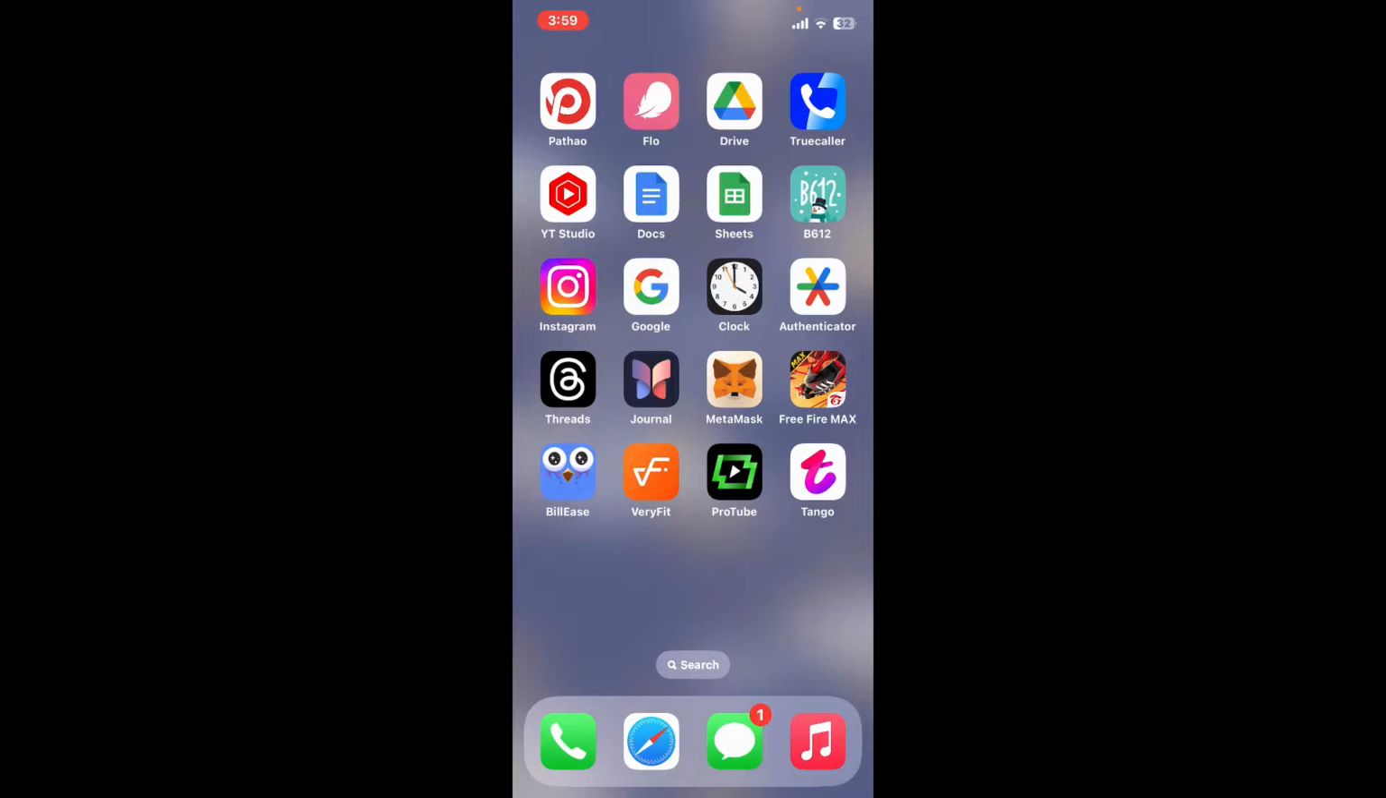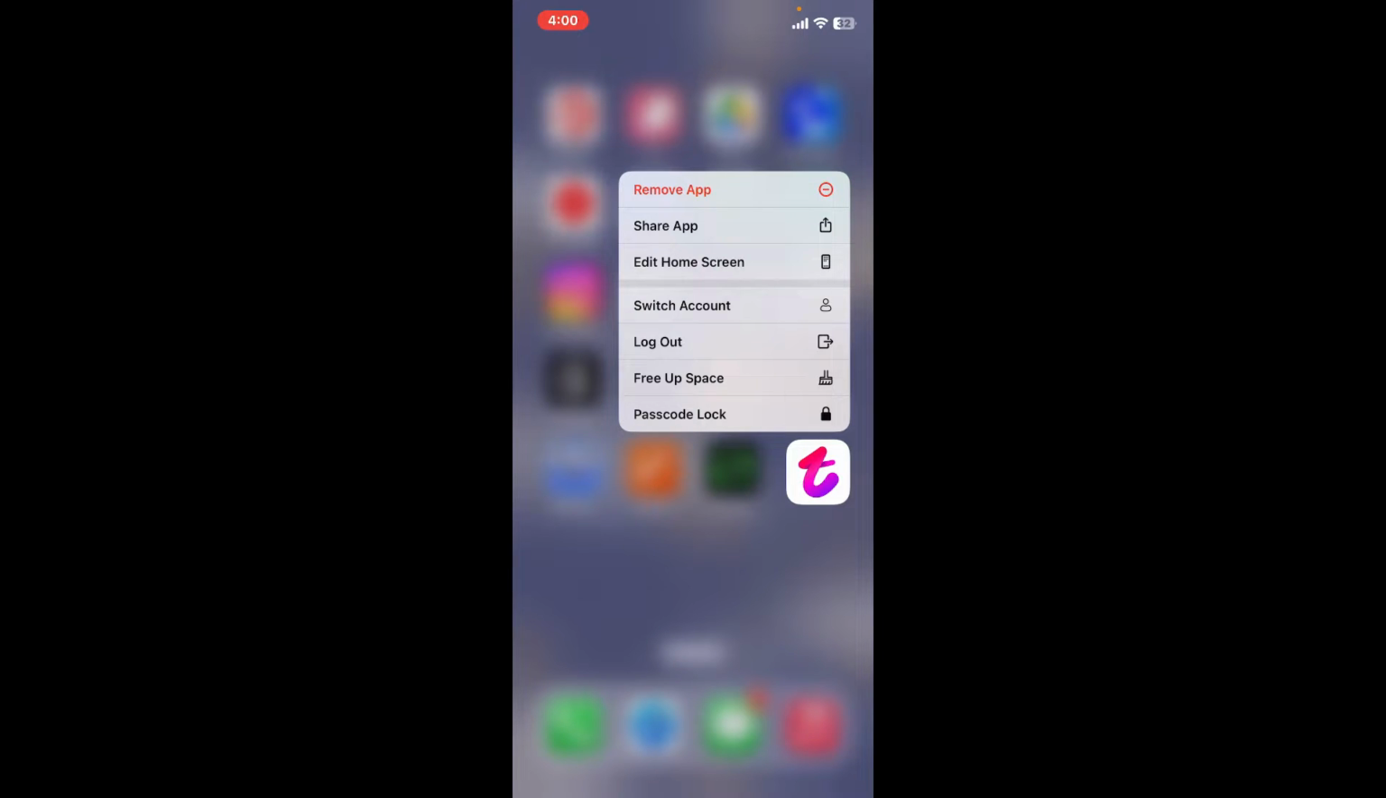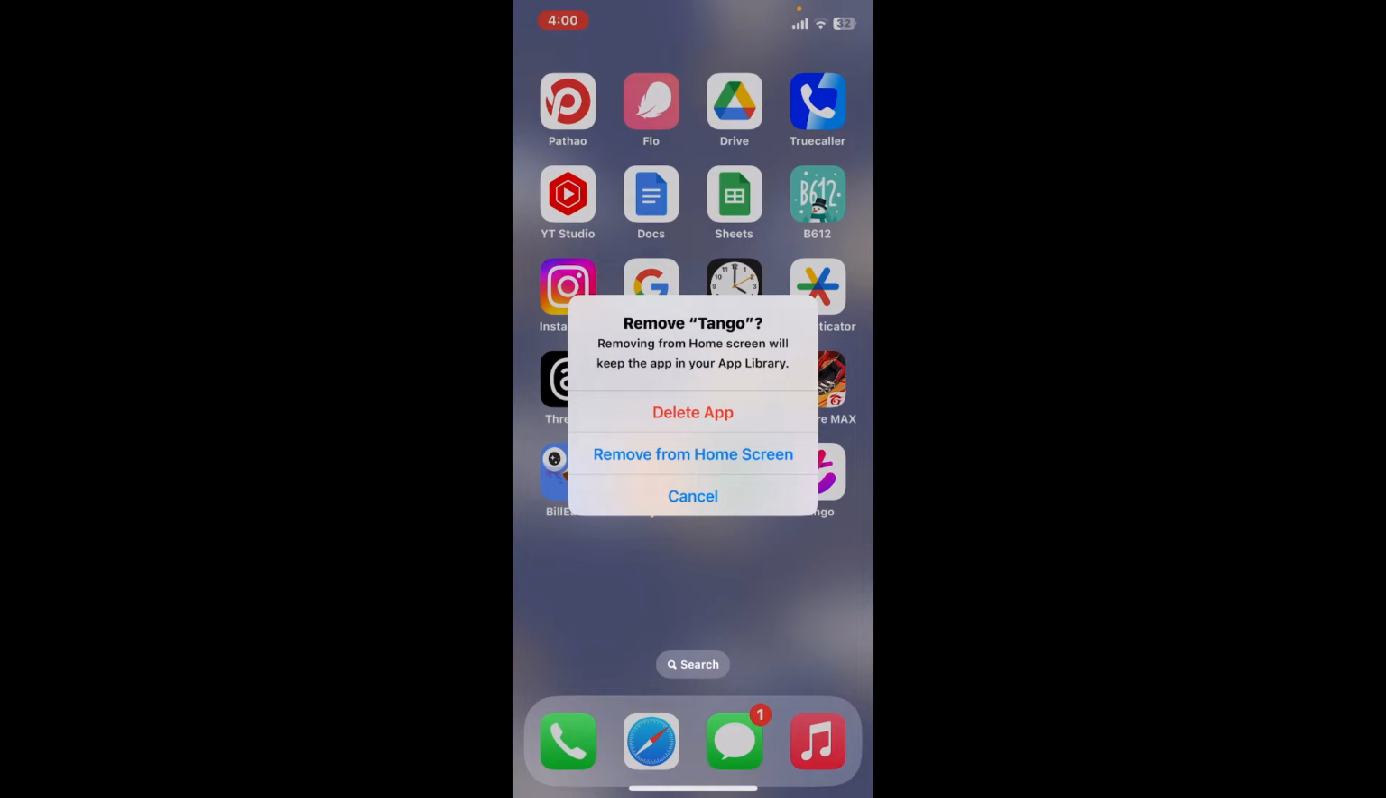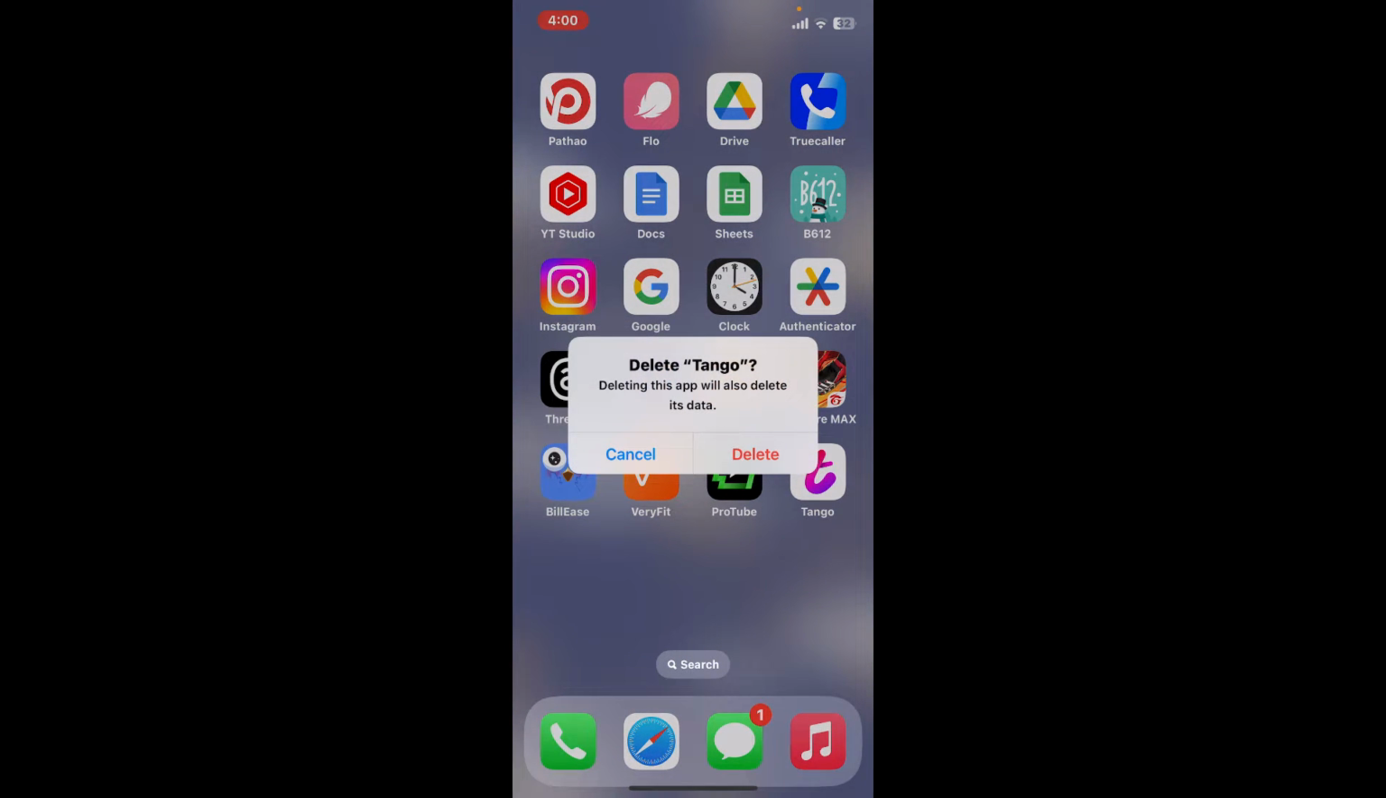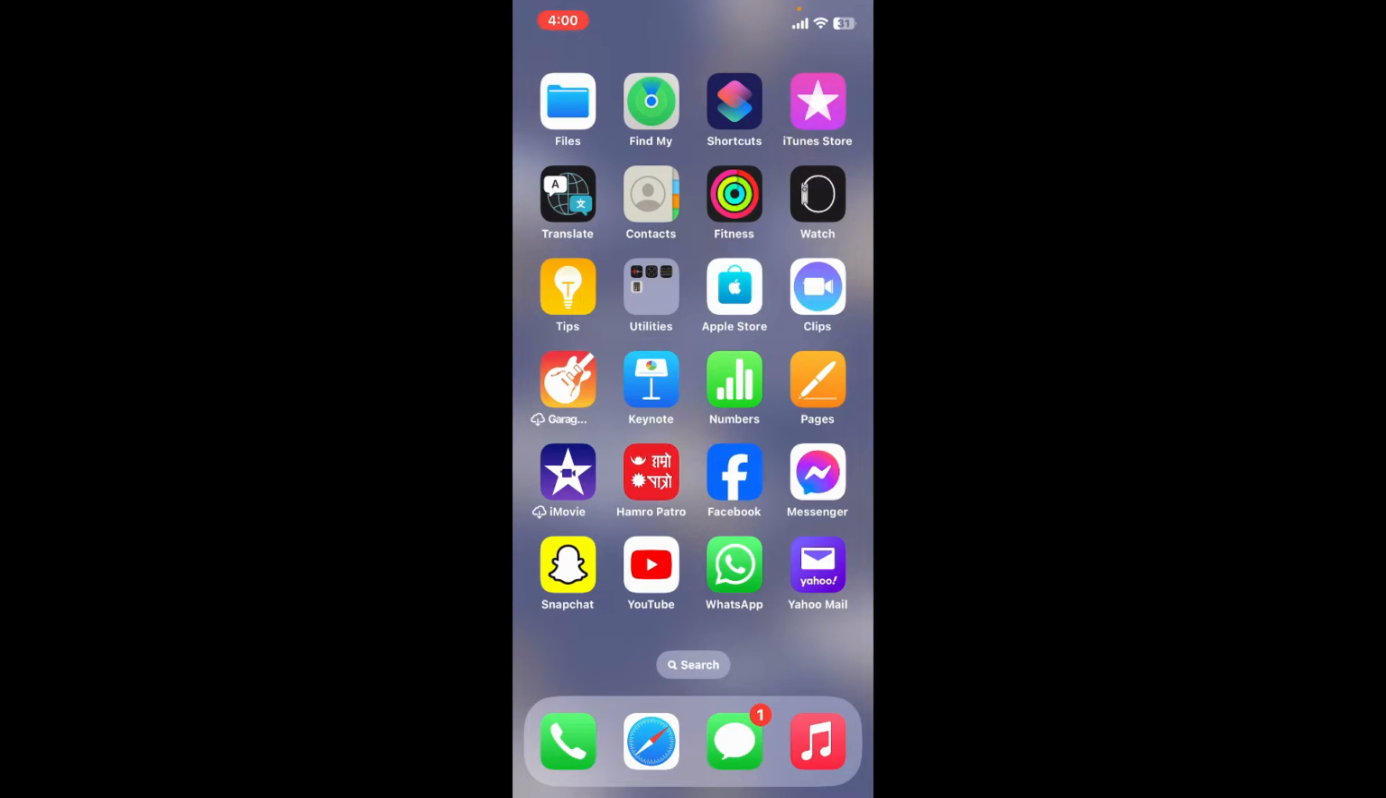If you want to delete or remove your Tango application from your system, then simply go ahead and press and hold the Tango application from your app drawer. In the pop-up, select Remove App. Now tap on the Delete App button twice and you will then be able to delete your Tango application from your mobile device. Whether you are using an iOS device or Android, the process is quite similar.